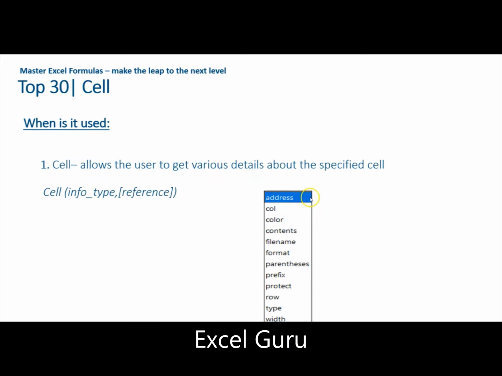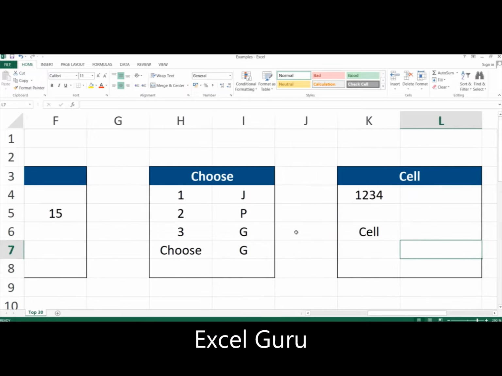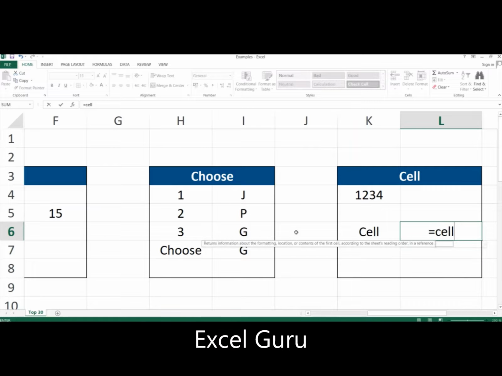So I have included this screenshot as well, so you have all these different details that you can actually choose from, choose what to get as an outcome. Okay, now if I go to the spreadsheet to show you an example, this is the example really.